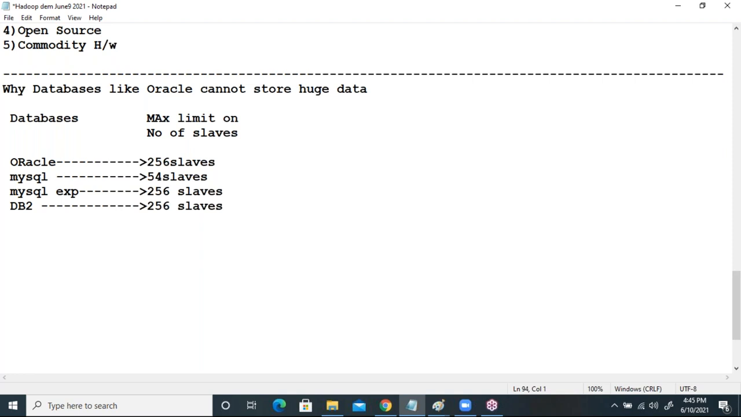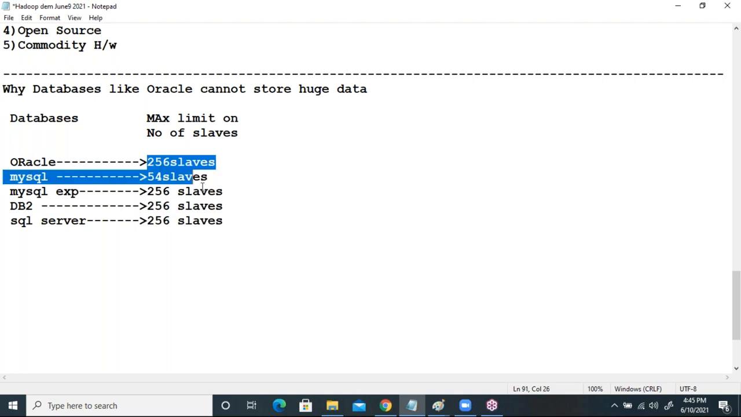SQL Server can go with 256 layers. So if you take any of these databases, they are going with a maximum of 256 layers. Means they are used for OLTP, online transactional processing, with a maximum of 256 layers. But none of these databases store unlimited data. They are going with a maximum of 256 layers.